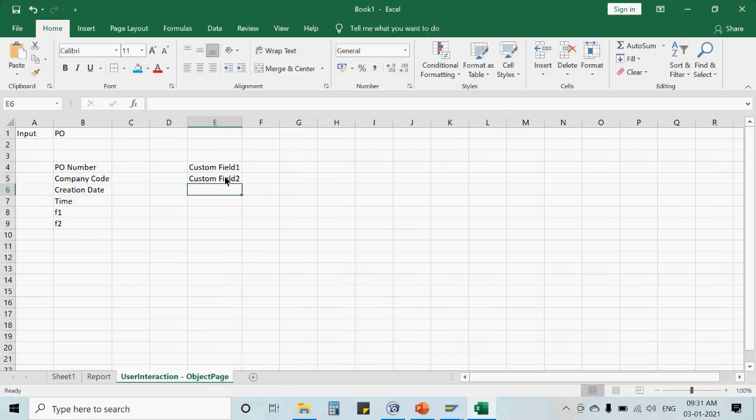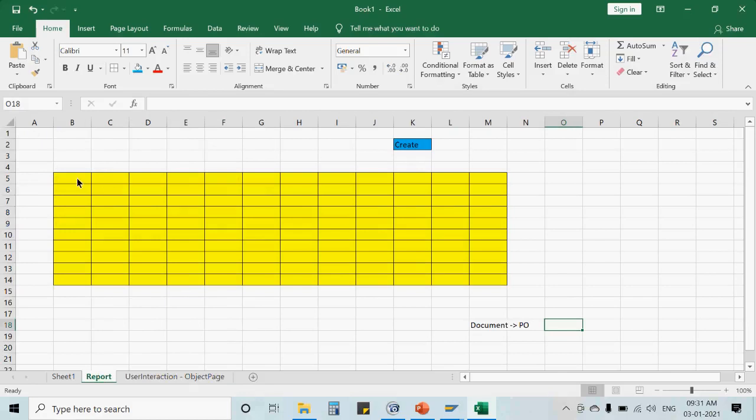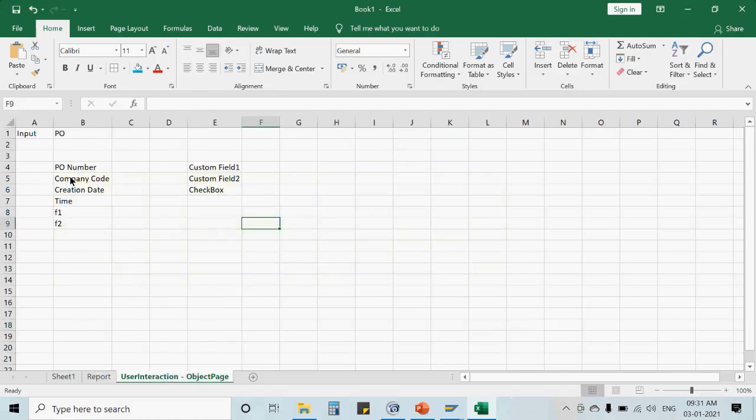Okay, so for this, let's say we can also implement a few checkboxes. One checkbox we want to add over here. This is a kind of requirement which a user is having. When a user is asking for a record where he can document multiple times for a purchase order.